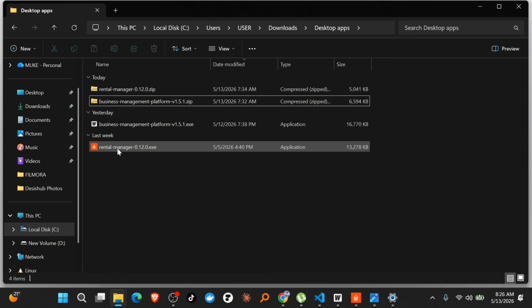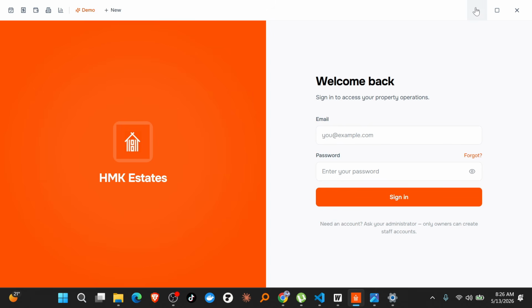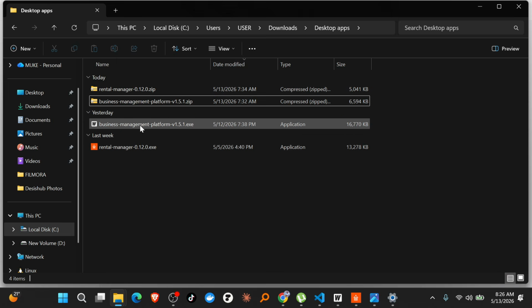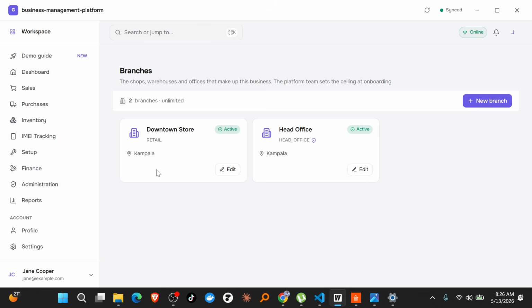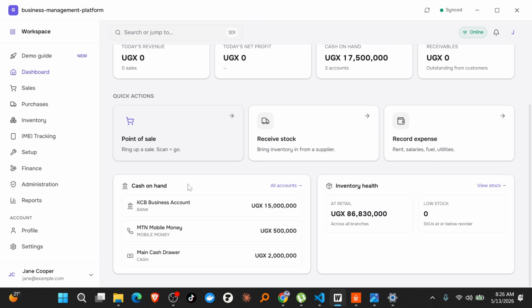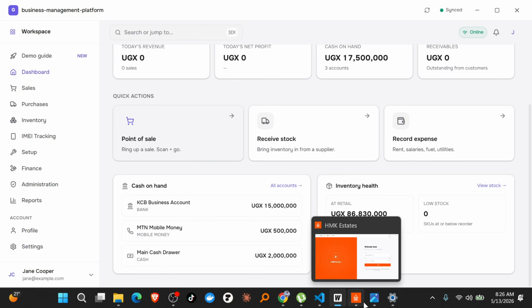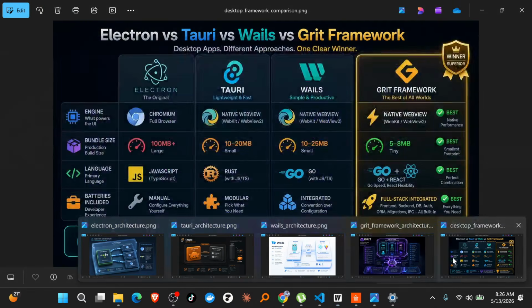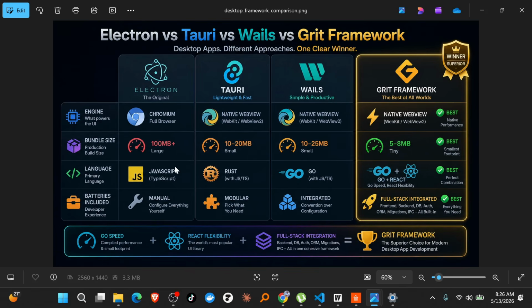So this is the first one, the rental manager. You can see here it is 13.2 MBs. This business management platform is 16.7, and this is really huge because this one has Mart. This is a Mart client, a Mart business model, whereby we bring in different models, each with its own data and category and so on. But this is really good, and I wanted to show you the overview of all the three, so that you can visualize this really well.